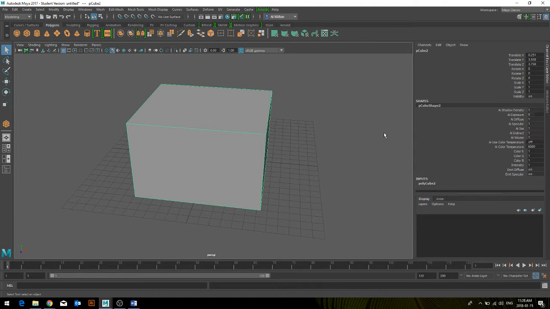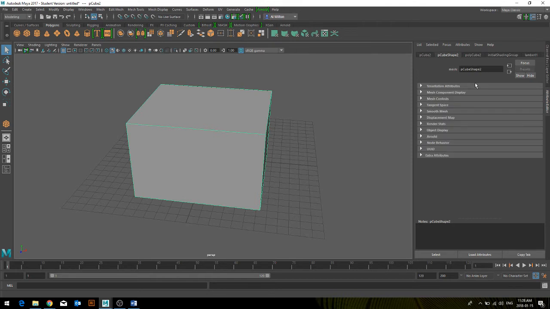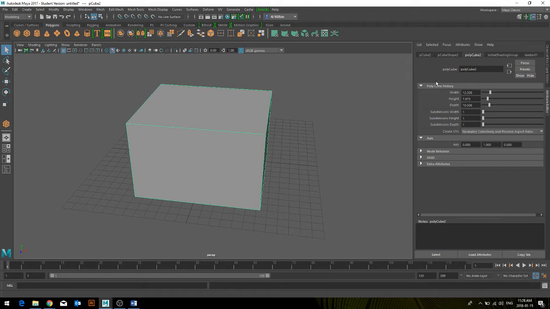So for instance, if we wanted to manipulate this box again, oh, okay, good. Mesh controls. Okay, good. I guess you don't have that option for surfaces. This was the menu I was looking for. So click the box, go to the attribute editor, and under polycube 2, which is the name of the box, and you can always change that here.